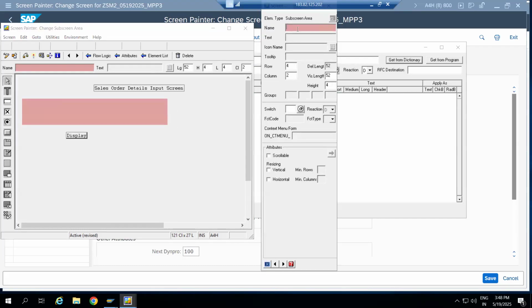Suppose here. So this name you must remember, because whenever we are calling a subscreen on the normal screen, we have to call it with the name. Like whenever we want to call the next screen number, we will call with the screen number, like call screen 200, or leave to screen 100. Similarly, whenever we want to call a subscreen, we will call with the name of the subscreen. Suppose I write sub, so this is the name of the subscreen, and save it.